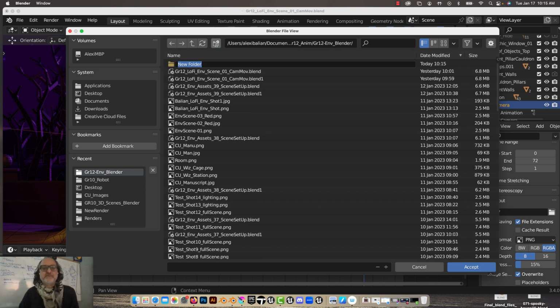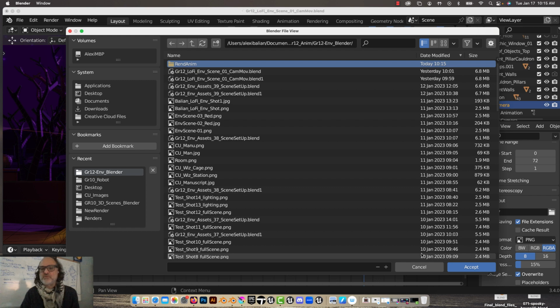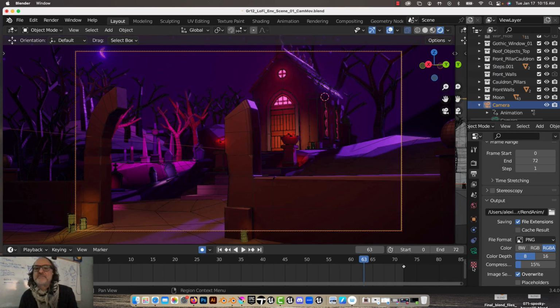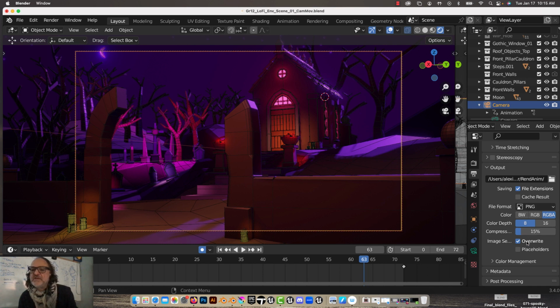So shoot this out, go render anim. Okay, so I know where I want this, right there, render anim accept. Okay, that's one. Done, okay. I could have named it right there. Then the other problem is, what's my other problem right now? I don't know what format this is, do I?